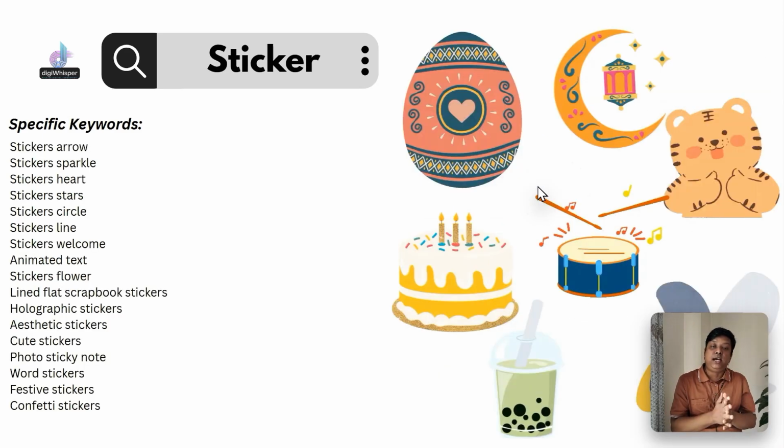The next one is sticker. If you want to get these types of elements in your design, this is called sticker. You need to type either sticker or stickers arrow, stickers sparkle, stickers hearts, these types of specific keywords. So that's it. Now it's your turn to make your design awesome.